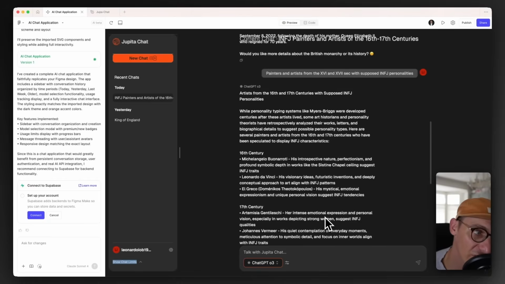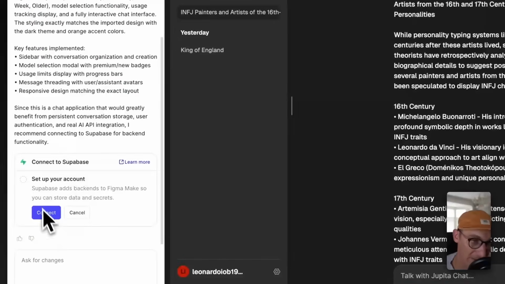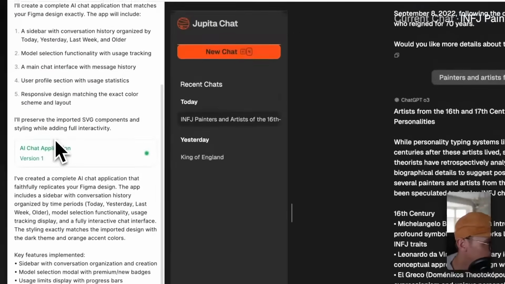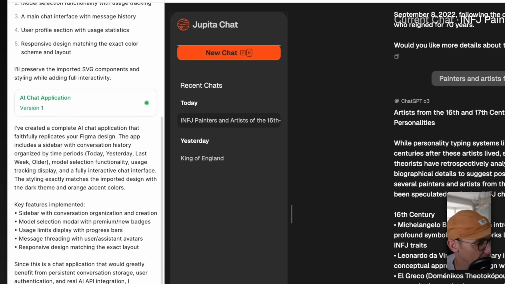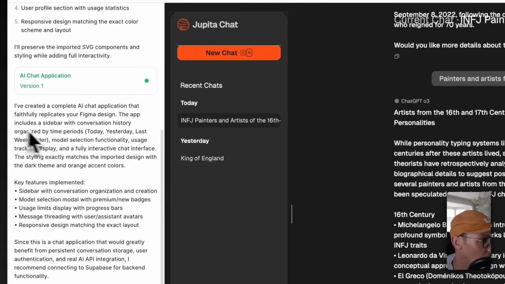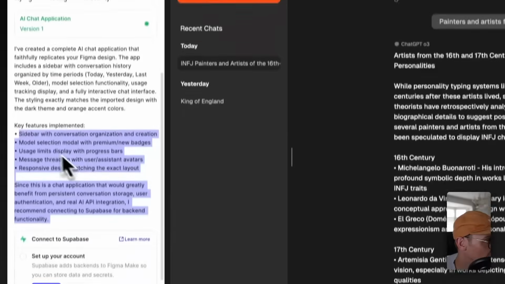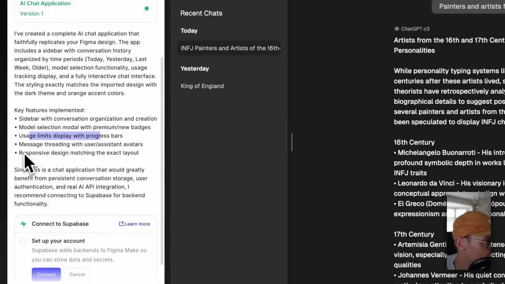But it matches the design, which I think designers are going to really like, that they've got a massive head start here. So it was asking me to set up a Supabase account, which is really nice. Let's read this just so I understand what it's doing, because I don't want to set up another account on Supabase, but I want to know that it understood what it needs to set up. So, "I created a full application, blah, blah, blah. Key features: sidebar, model selection, usage limits, responsive design."